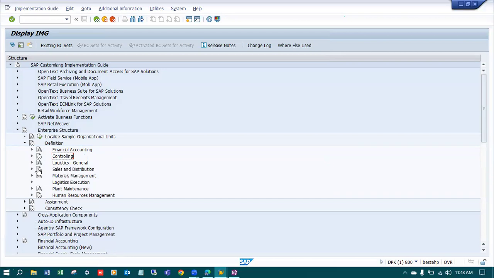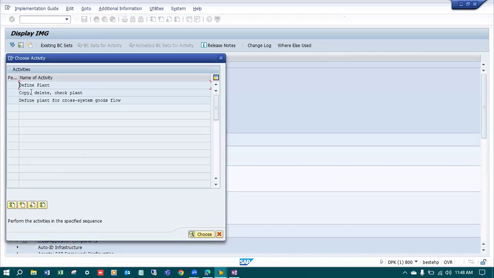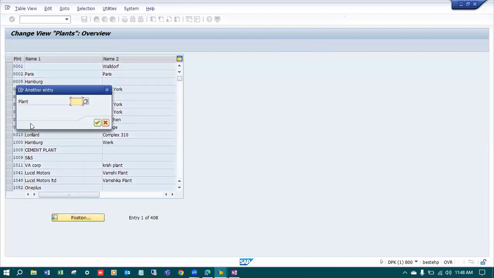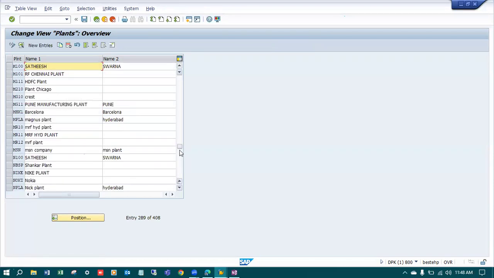Click onto this logistics general node: define, copy, delete, check plant. Click onto this execute icon, define plant, double click on this, click on position. Have you created this plant also? Sir, no. Fine. Let me check here. So there is no plant.